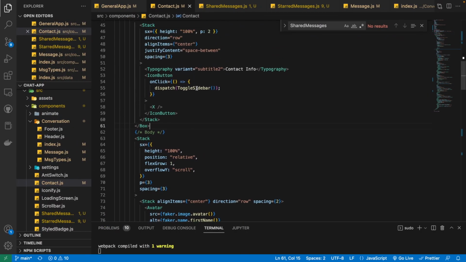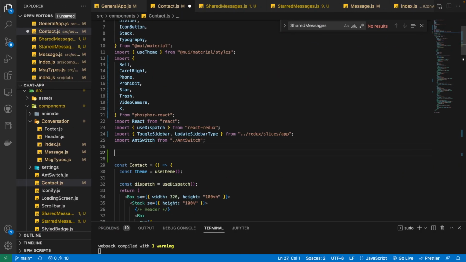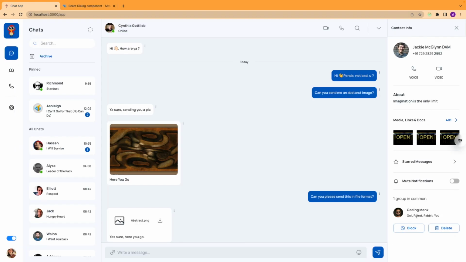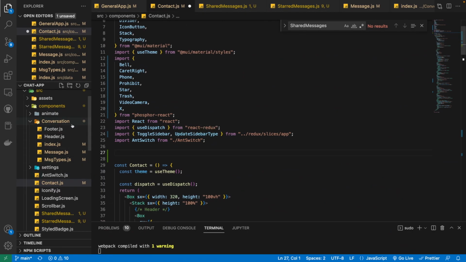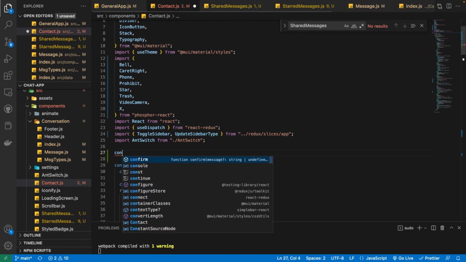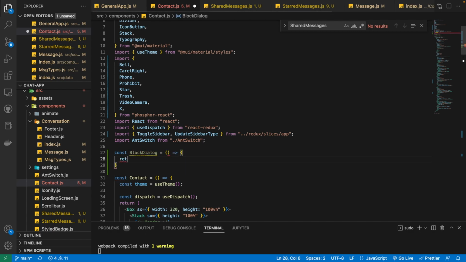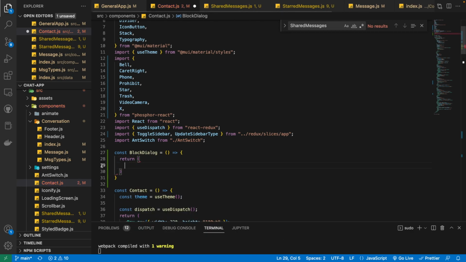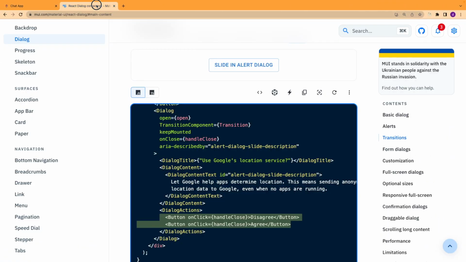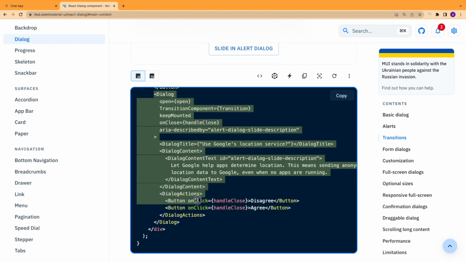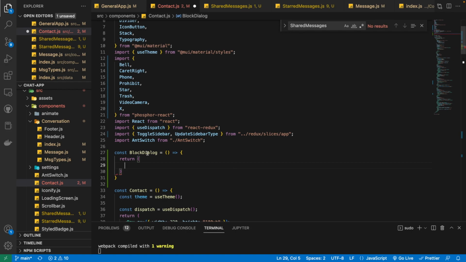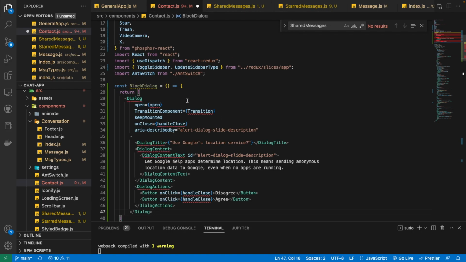So what I'm going to do now is we are going to need these dialogs in this contact component only. So I'm going to create two dialogs at the top of this contact file, which is inside the components directory. The first one is going to be block dialog. So let's just create a functional component here with this name. Then we are going to return some JSX out of it. So let's copy and paste this JSX from the example in the Material UI. So I'm going to copy that dialog. You can just write code like this.